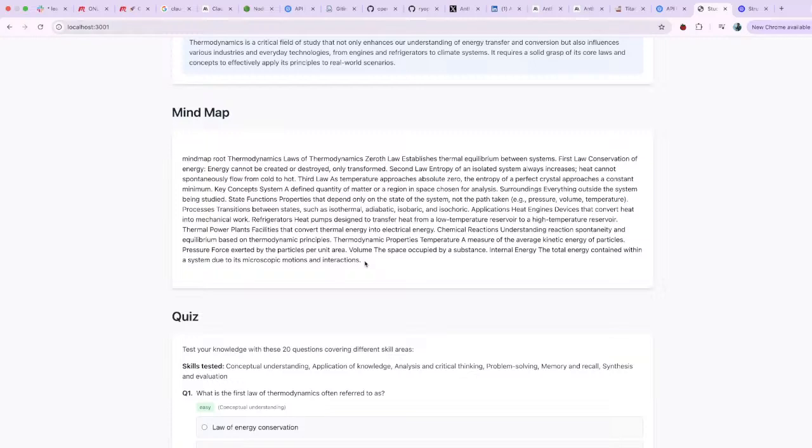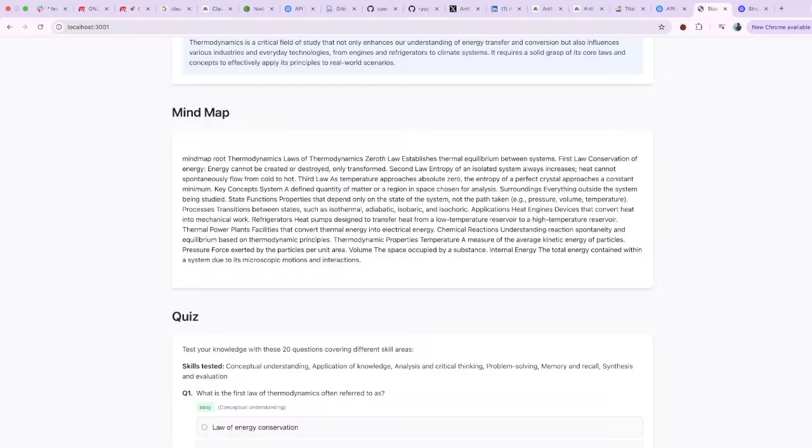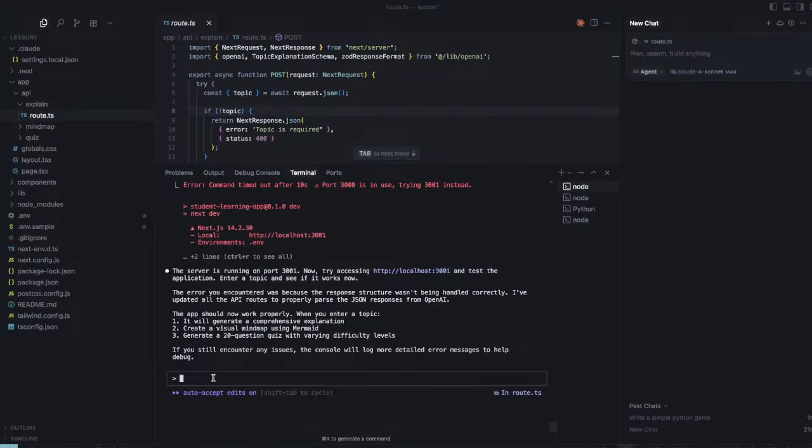What we can do is take a screenshot, copy the screenshot and paste it here. Usually on Mac, we do Command V, but for Claude Code, you have to use Control V. On my keyboard, I'm pressing Control and V, and it says it pasted image 1. Here we can type: looks like the mind map is not displayed properly. Maybe get that as a mermaid graph and use it.